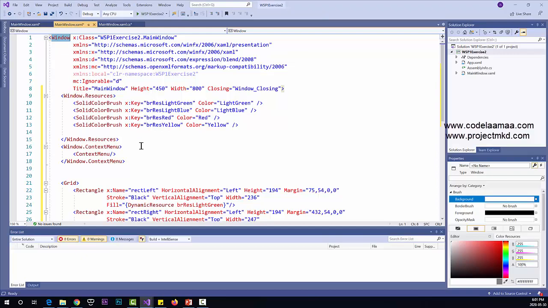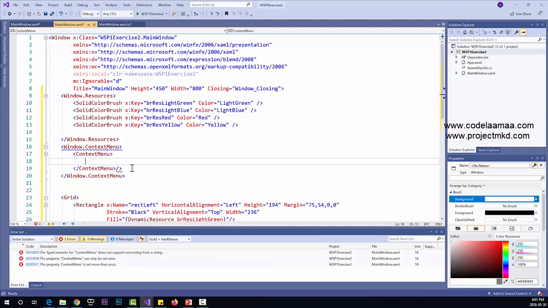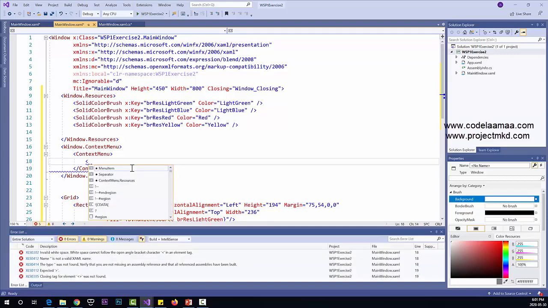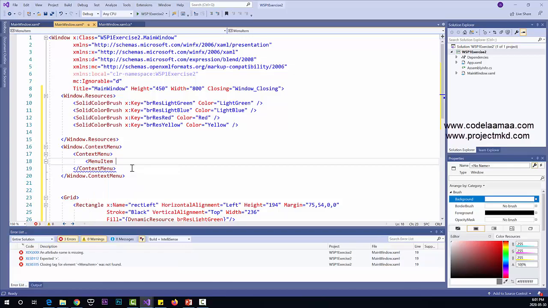I'm only going to add one menu item. So we have here Window.ContextMenu, closing ContextMenu. Then I have an opening ContextMenu. I need to change that to be this, and of course get rid of the little extra characters there. We're going to manually have to enter the menu item here. So I'm going to open up a MenuItem. There it is right there. And I'll say x:Name equals, and we'll call it mnuWinClose. All right. We'll say Header equals Quit. And I want to add the event handler.